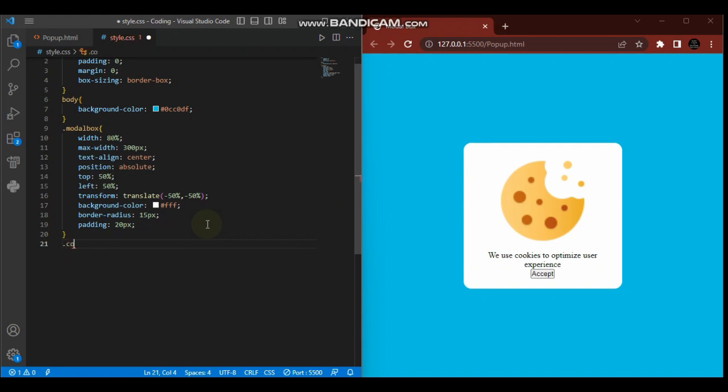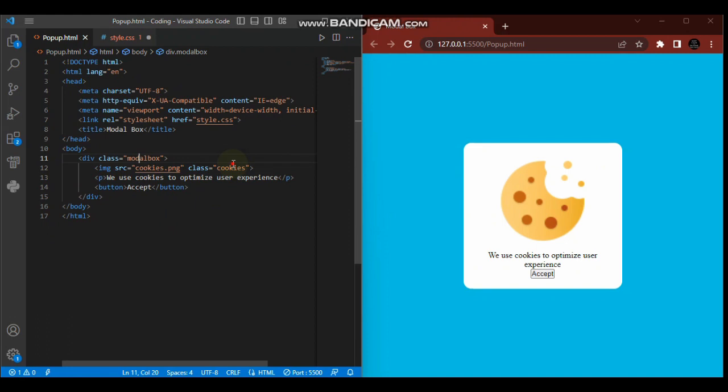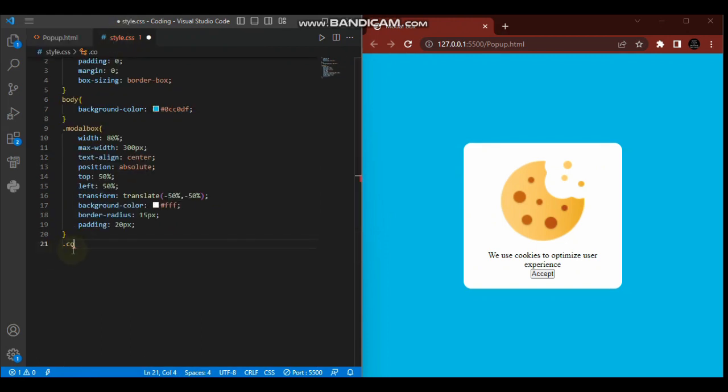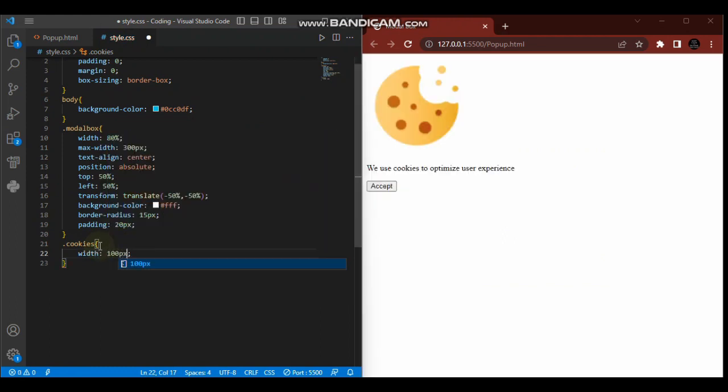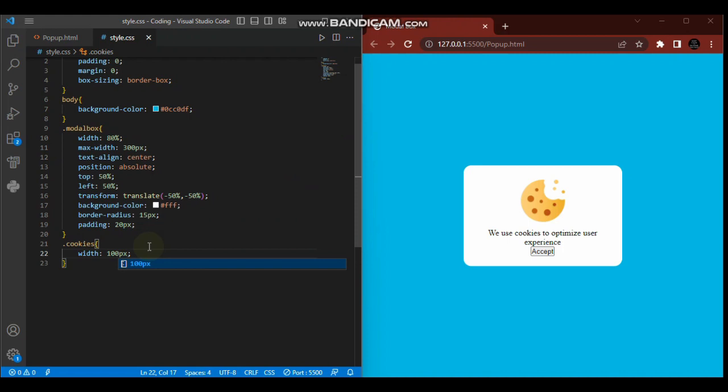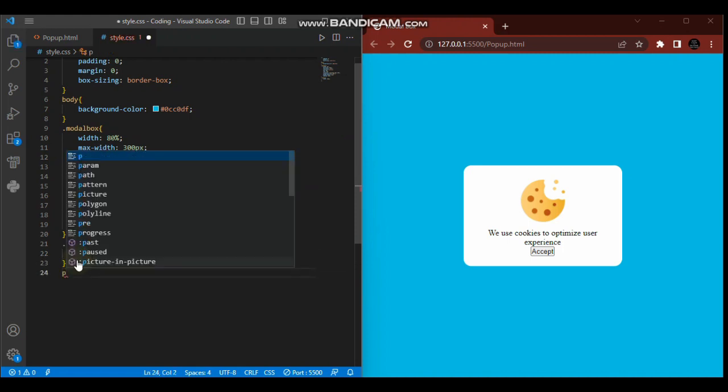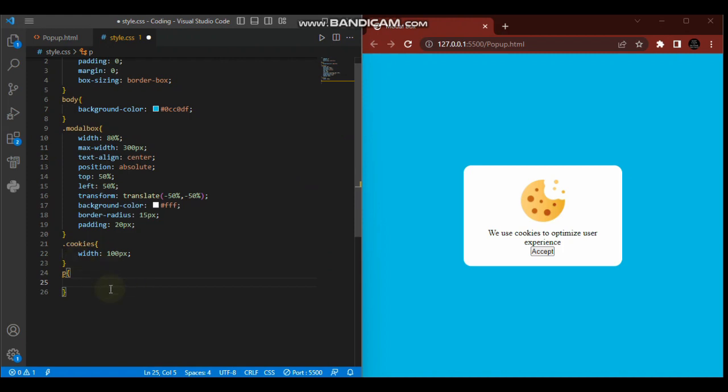Cookies nilikuwa nimepatia class name ya cookies. Let me come back here, confirm, yeah, cookies. So I can copy that. We come to style our cookies here. Cookies, nipatie with let's say 100 pixels, at least ikuwe ndogo kiasi. Okay, and then we can style our p element, hiyo paragraph yetu yenye tumeandika.